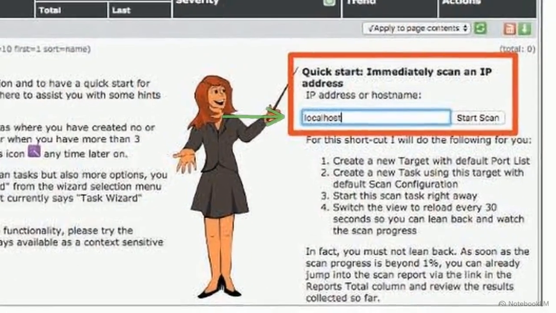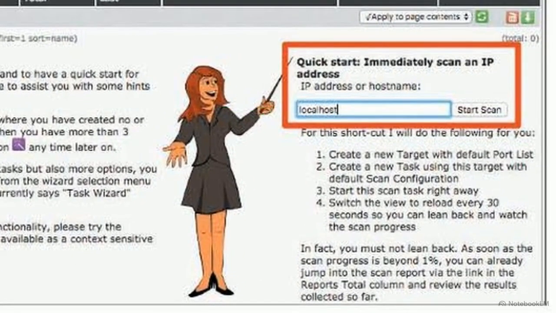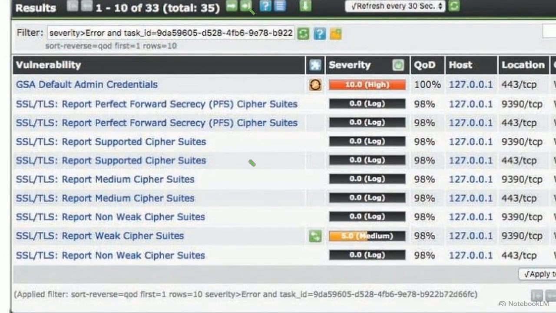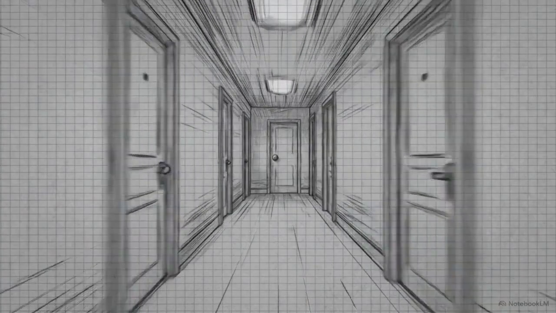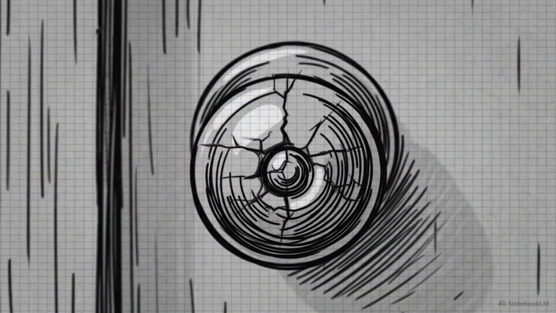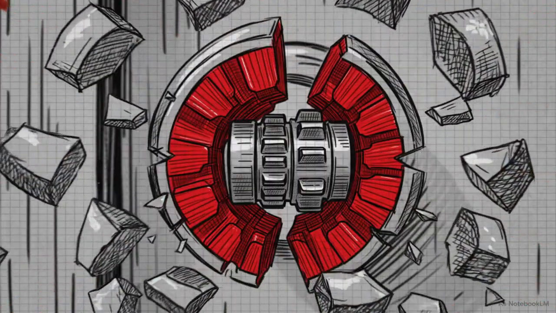By inputting a target address, it uses specific plugins to query the discovered services. These assessment engines compile packet responses into a centralized list. Looking at the vulnerability and severity columns, we can see actionable severity-ranked results, ranging from weak cipher suites to high-level credential flaws. Raw enumeration tools map the doors of the facility. Vulnerability assessment engines tell you exactly which locks on those doors are broken.